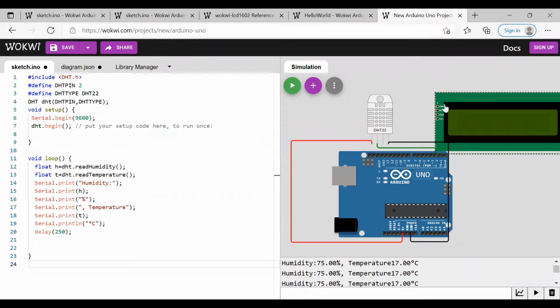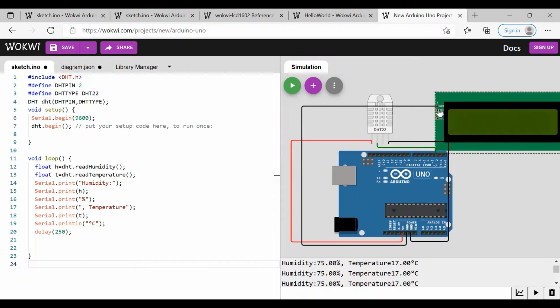So first we'll connect the ground terminal to the ground of Arduino, and then VCC to VCC of Arduino. Then the I2C data line to A4 of Arduino, and the clock to A5 of Arduino.